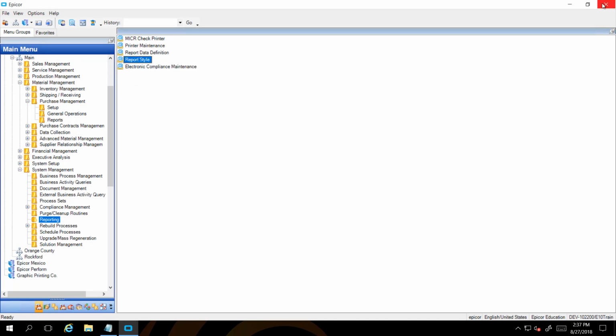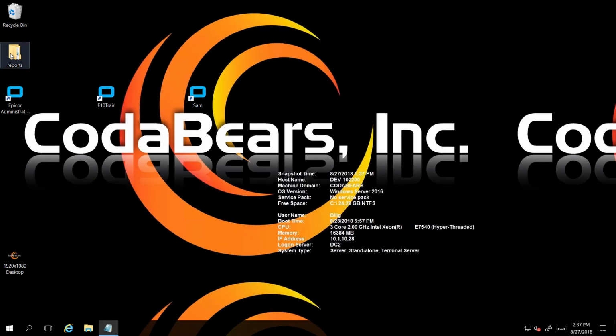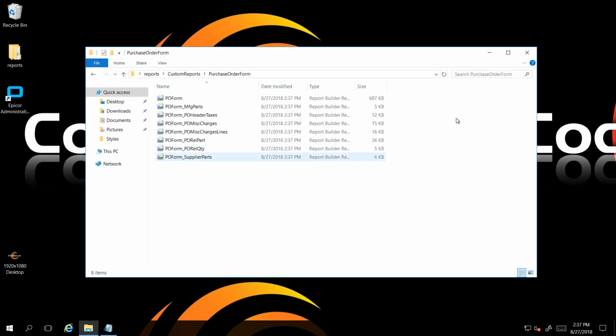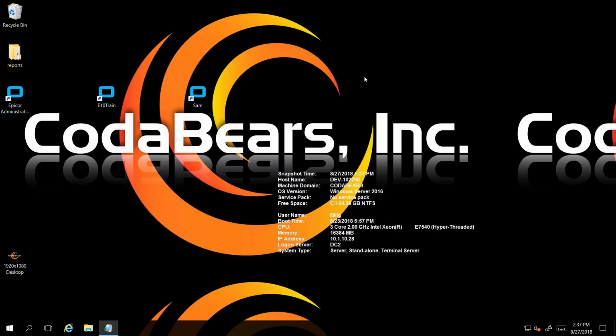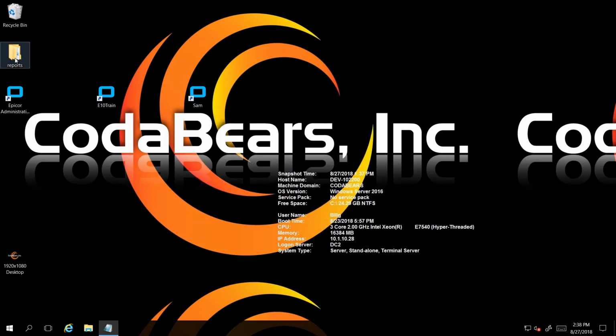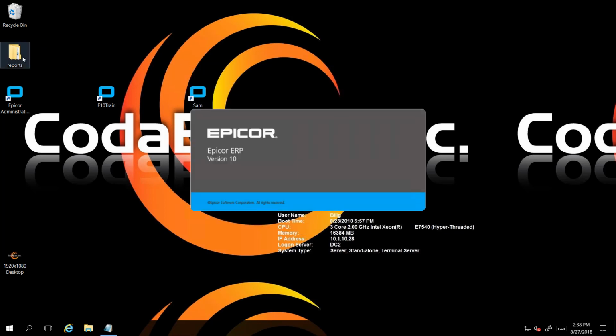We're going to close out of this environment, and we should see on our desktop the folder reports, and it goes to custom reports, purchase order form, and then here's all our subs. Beautiful. Now we're going to go into the other environment that's called SAM. In our case, this is going to be our live environment, or wherever we want to upload it to. And remember that this is set up to go to the custom reports folder. That path doesn't currently exist.